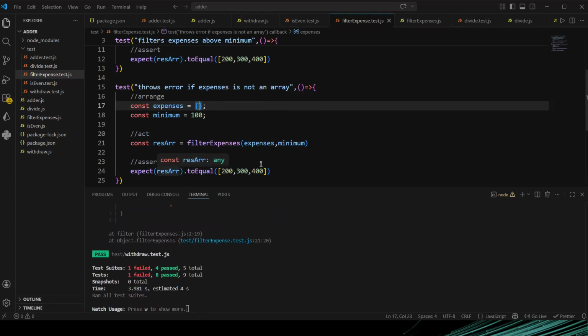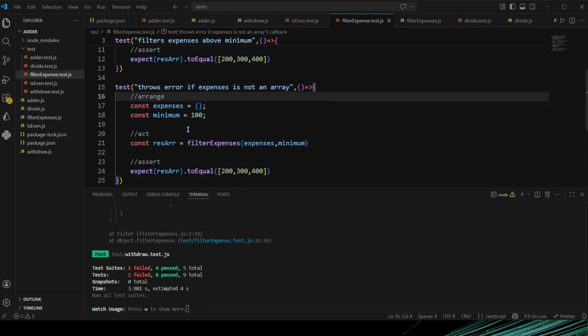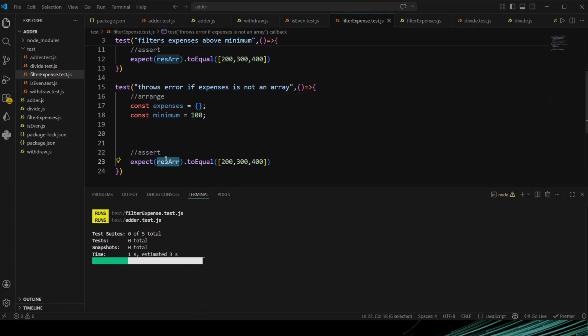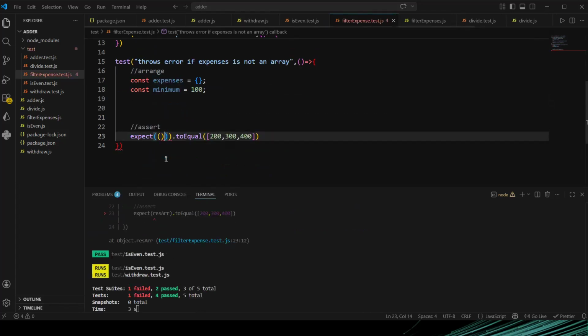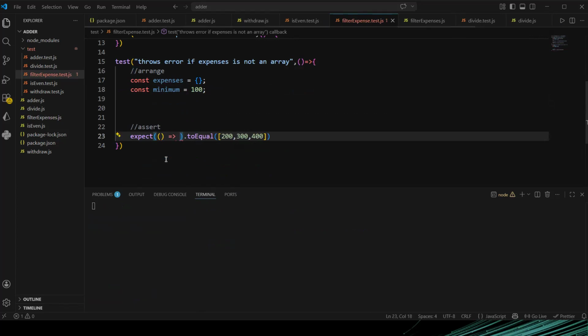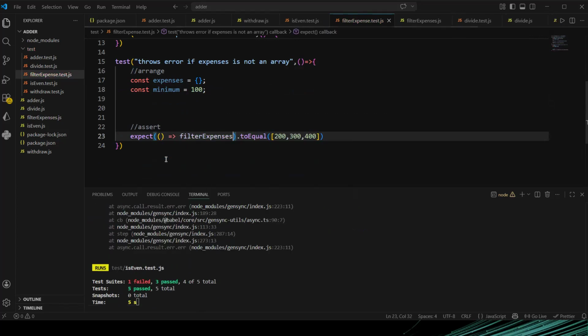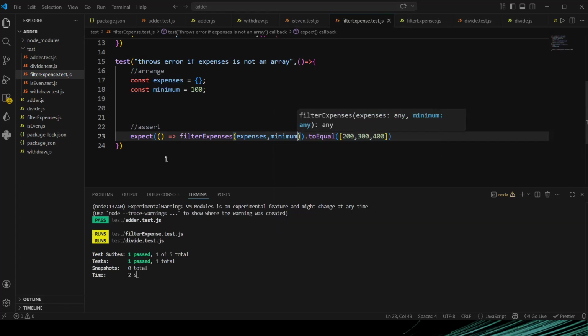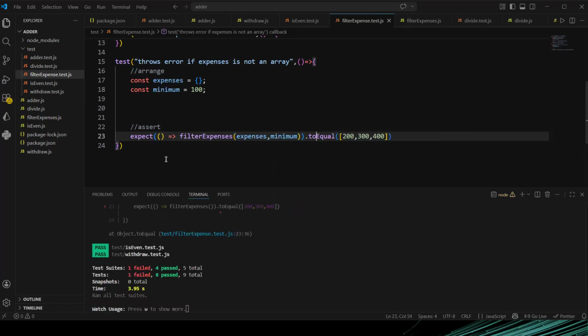What should happen here is, because we are going to throw an error, I might not be needing this. So what I will do is say filterExpenses, I will pass in the expenses and I will pass in the minimum. And then I expect it to throw.